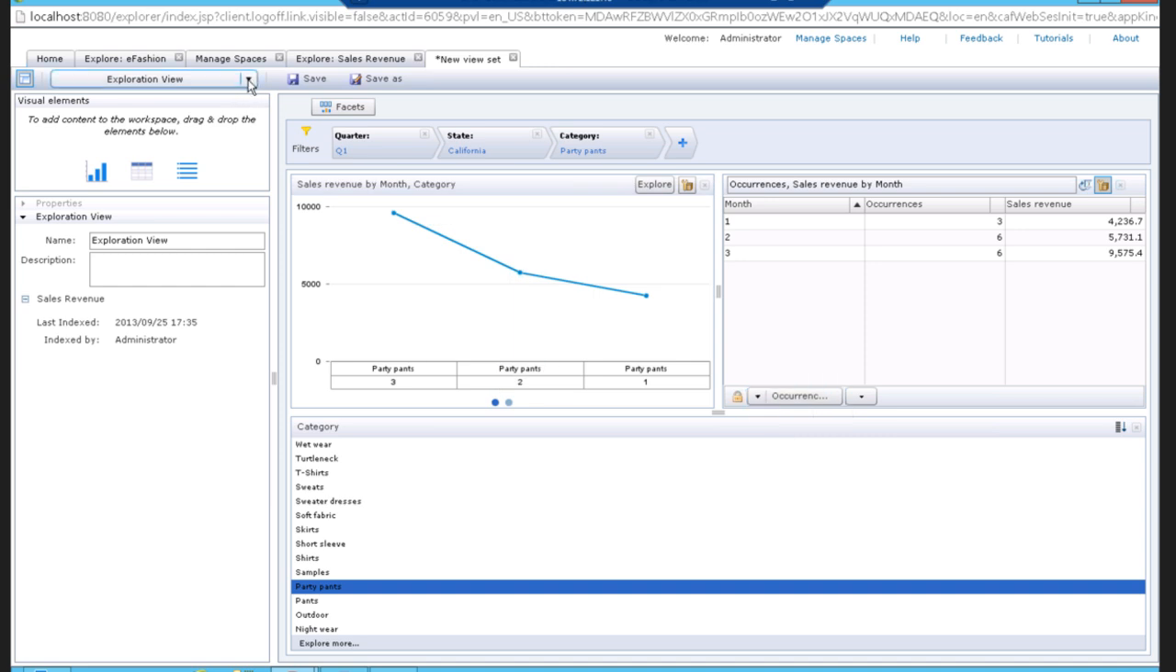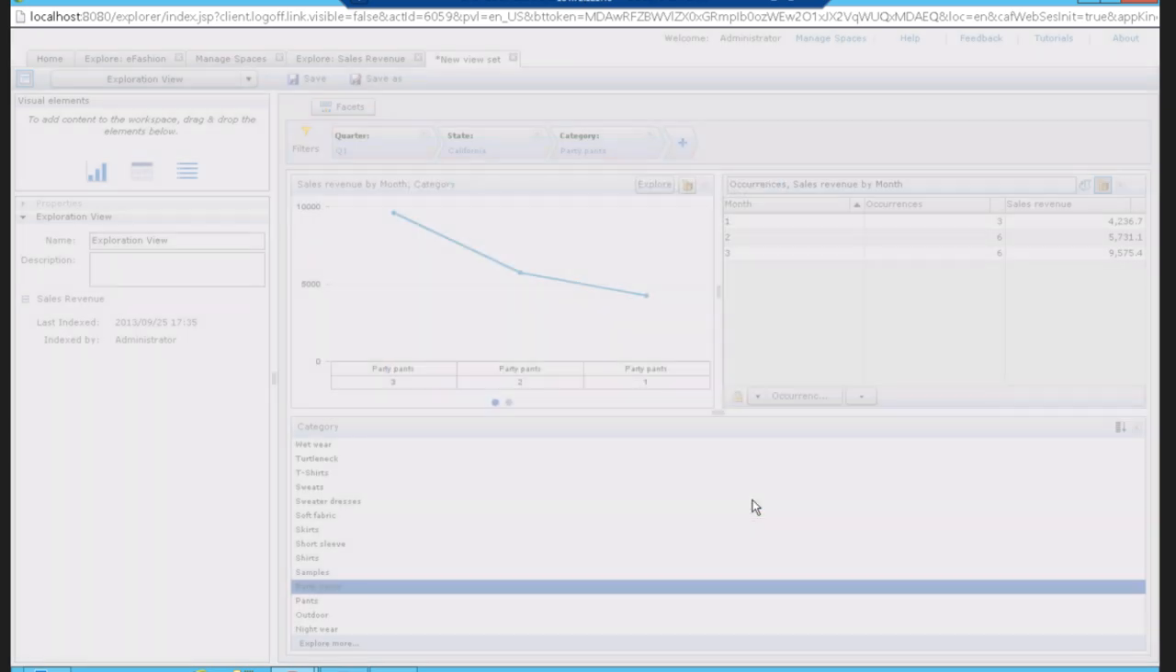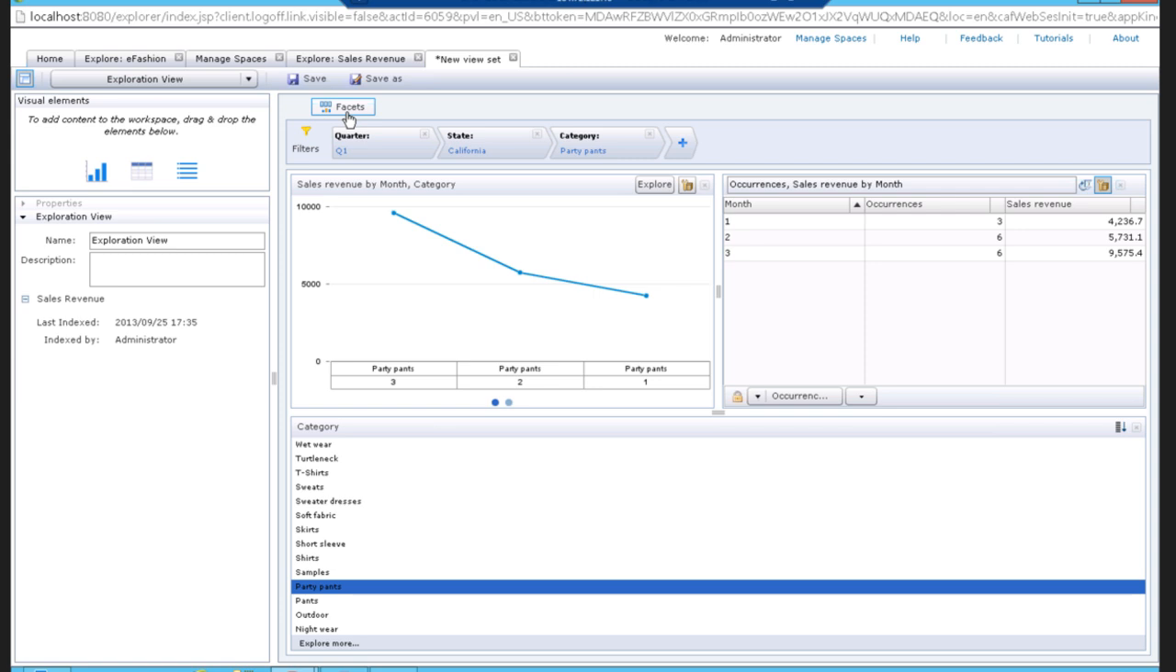Now, once you're done with this, you can do a number of different things. I can either add another exploration or I can do a save as here. And I can save it wherever I want. And I can distribute that way just like any other document inside of the BI Launchpad.